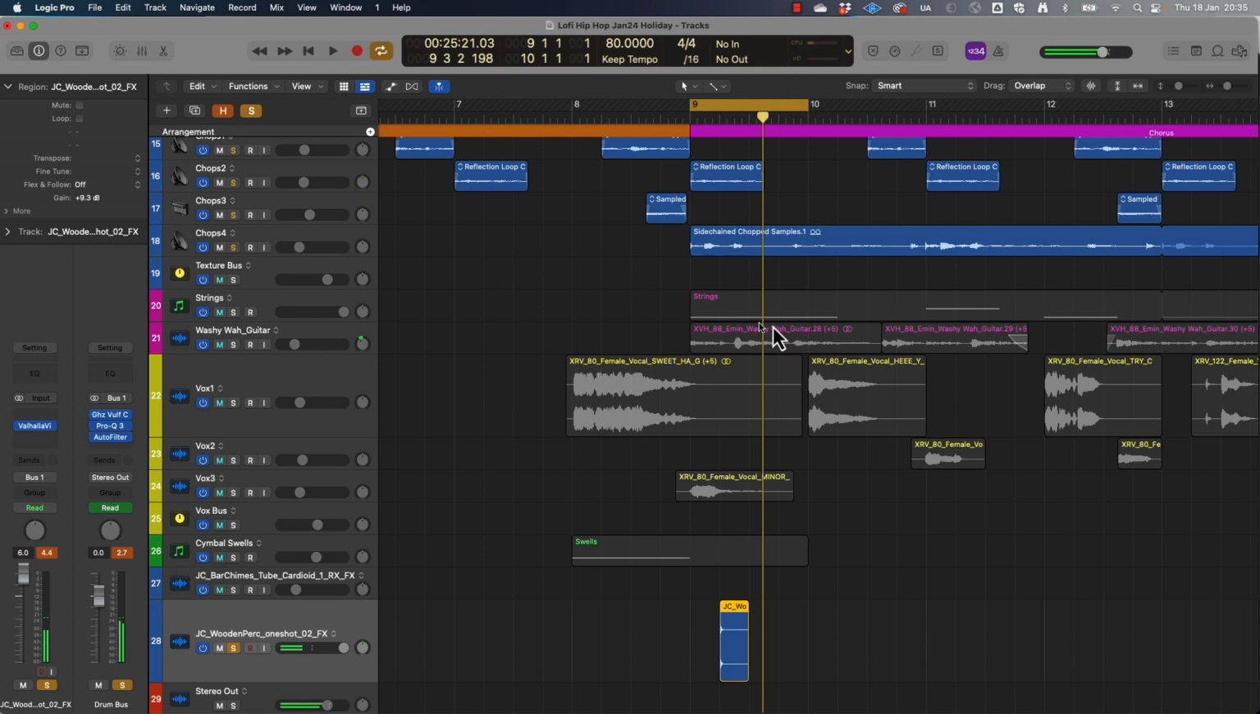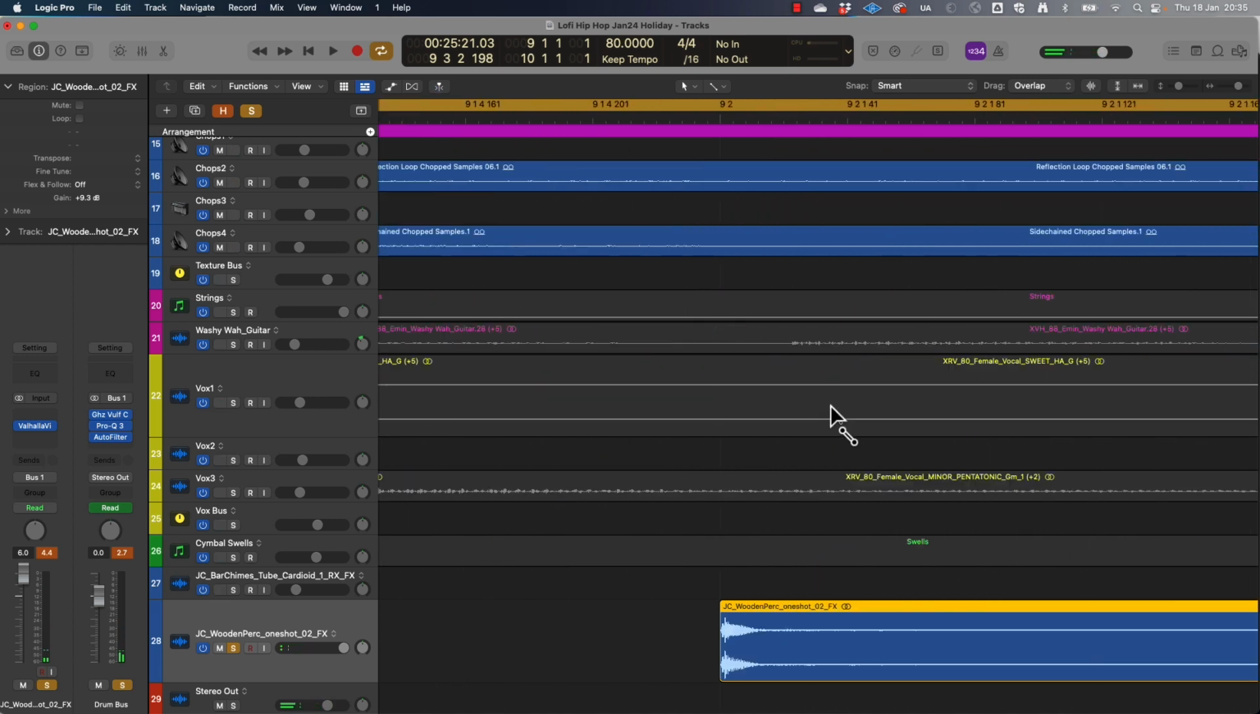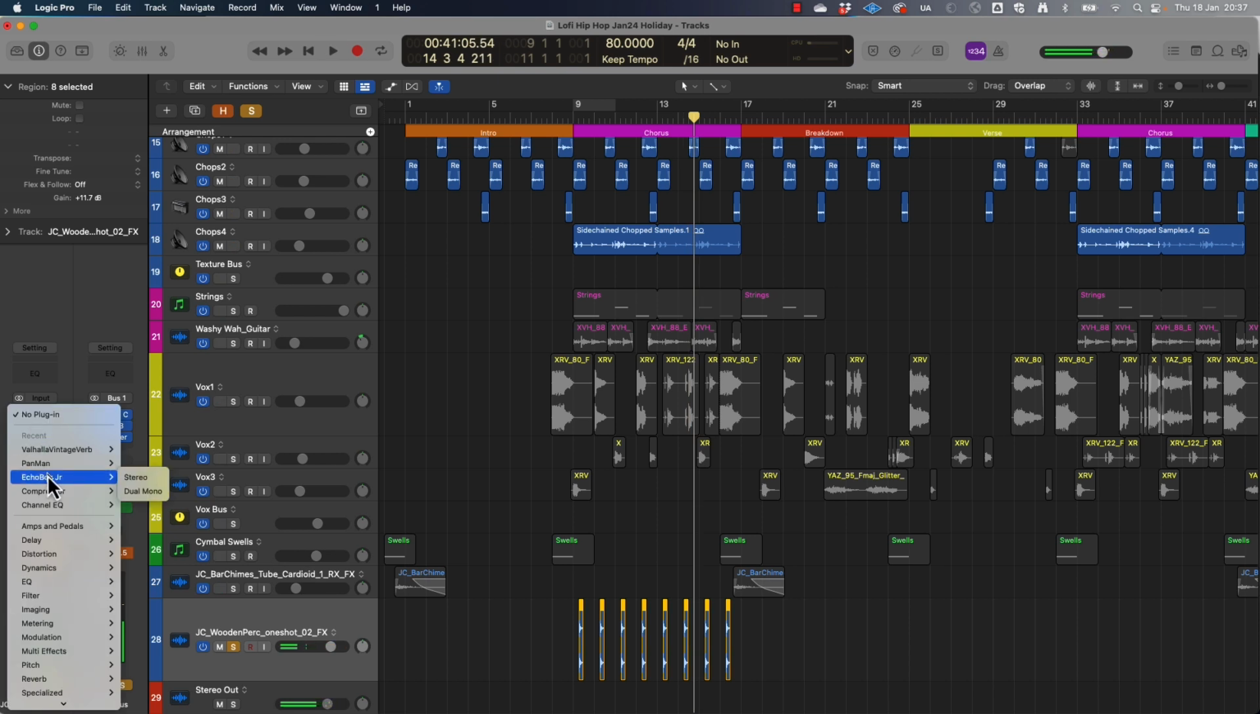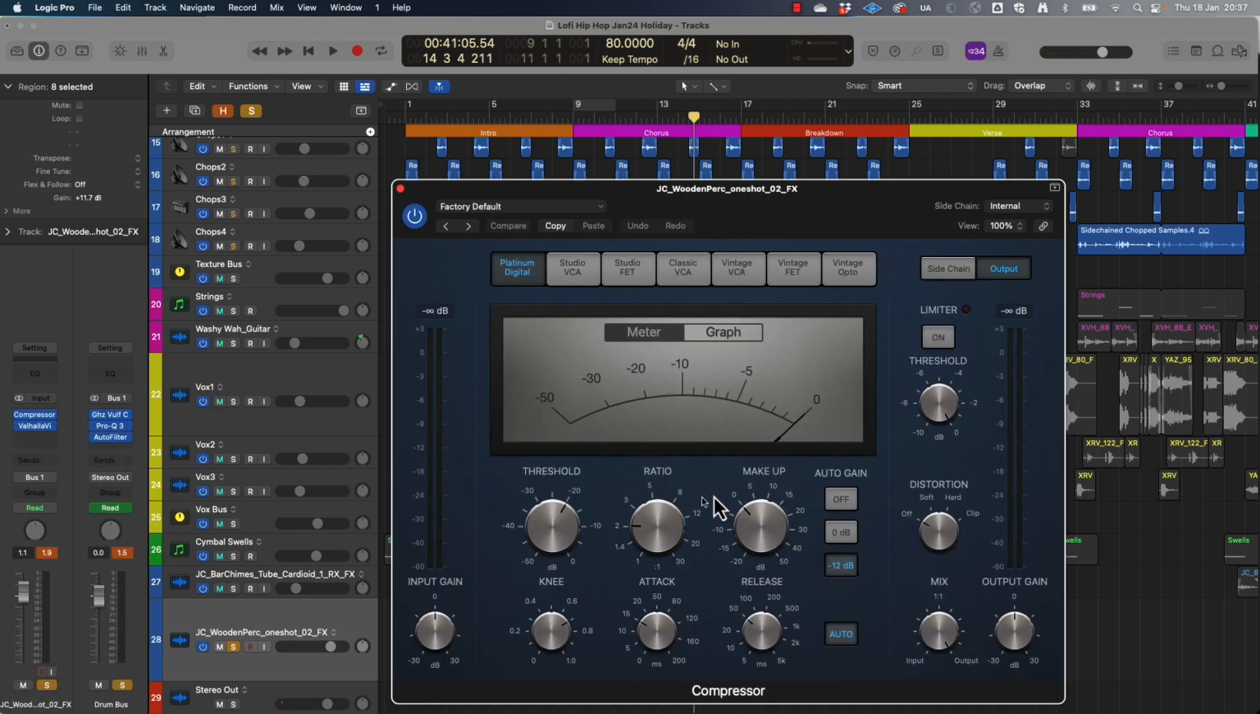That's nice. We can work with that. I'm just going to boost those a little bit more. Maybe put a little bit of a compressor on that, just to keep it in check.